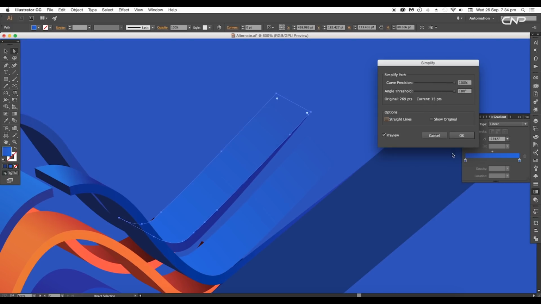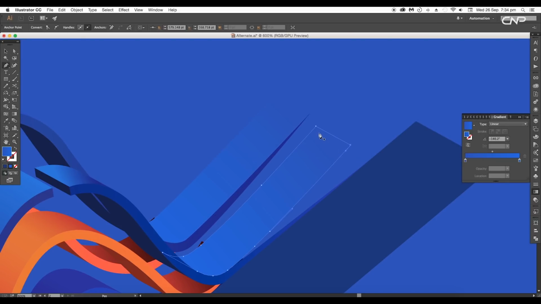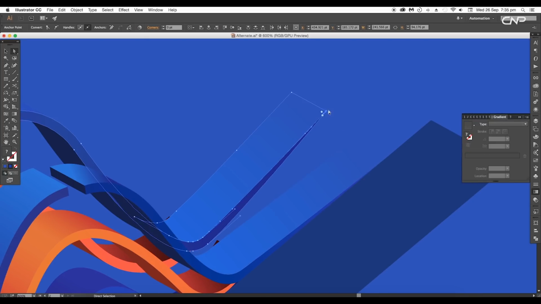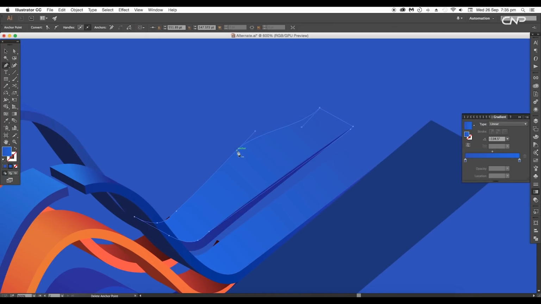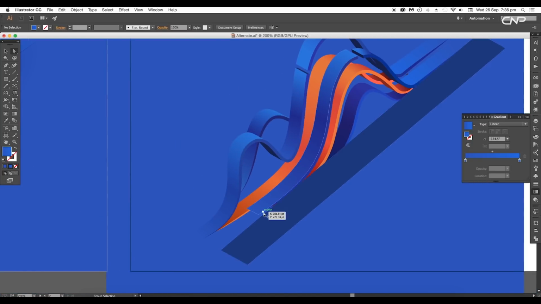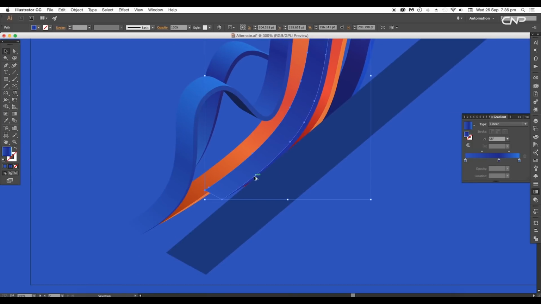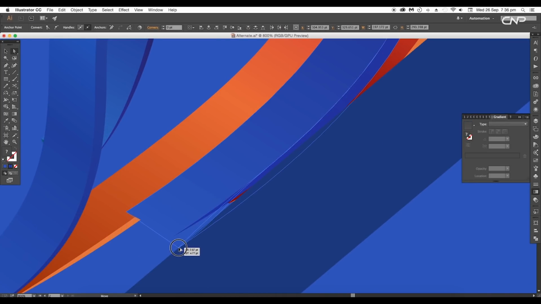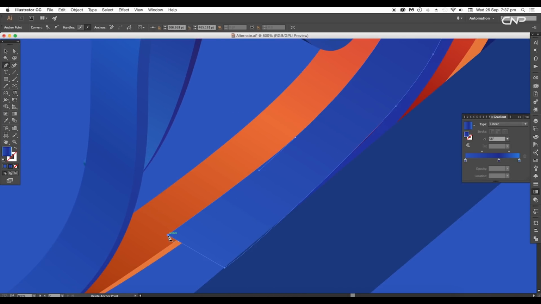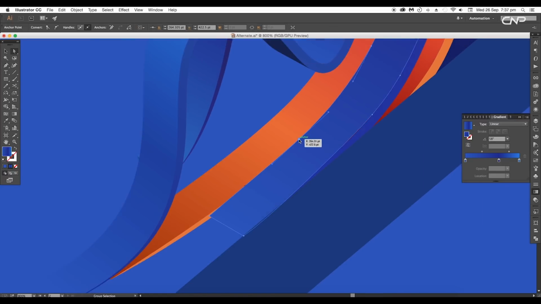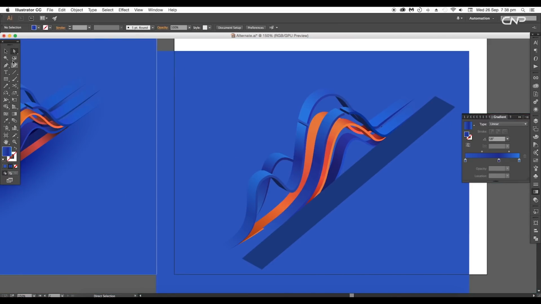Do the same for the other surface. Now delete the extra points using the pen tool, then set the corner points accordingly. Do the same for the second curve shape. On the other side, let's do the same for this surface. Select and reduce the number of anchor points using the Simplify option. After that, use the Direct Selection tool to adjust the corner points and set it parallel to the plane.